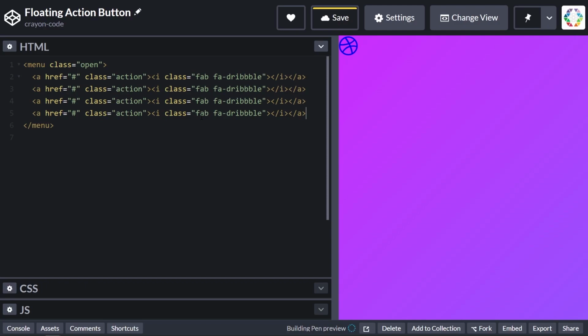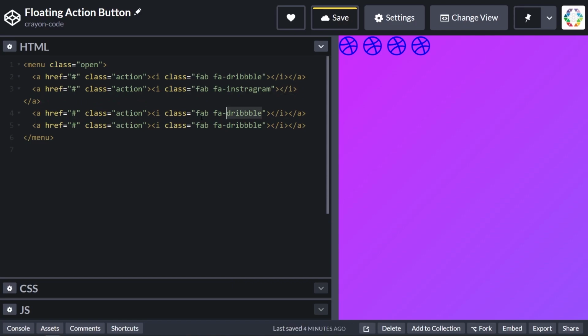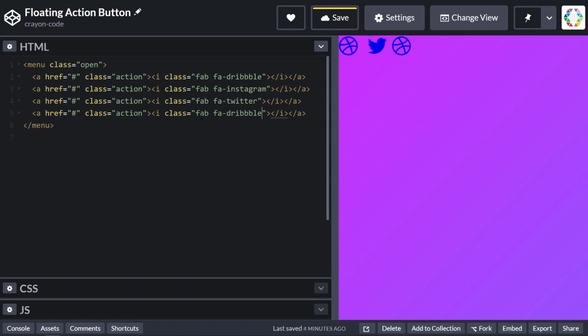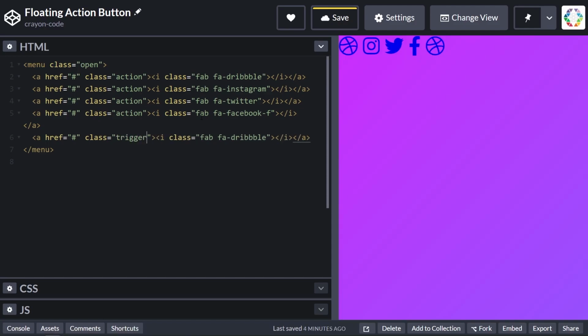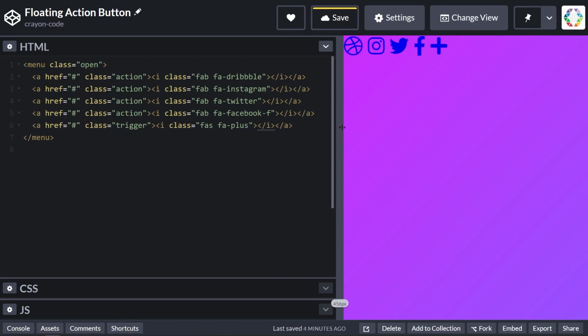1, 2, 3, 4. As I said, besides Dribbble, let's use Instagram, Twitter, and the Facebook F. Good. Now, as I said, there is going to be a 5th item, which is not an action item anymore, but the trigger. And this one is going to be from the Font Awesome solid style and is simply a plus. Very good. I think now we have everything in place for that.